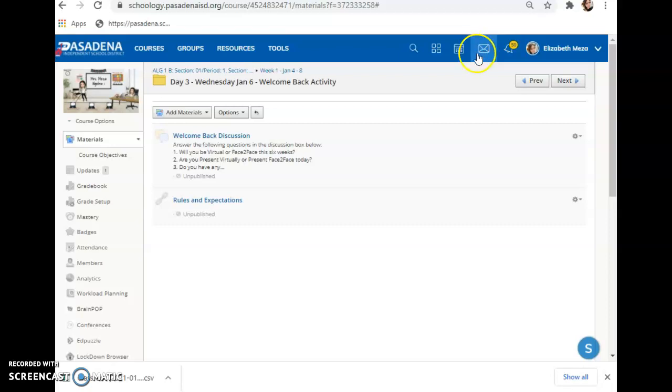So make sure that you are constantly looking up here. And if you have a message, you'll have a little yellow bubble that tells you how many unread messages you have up here. I don't have any unread messages because I look at my messages every day. Make sure that you guys are looking at your messages every day as well.